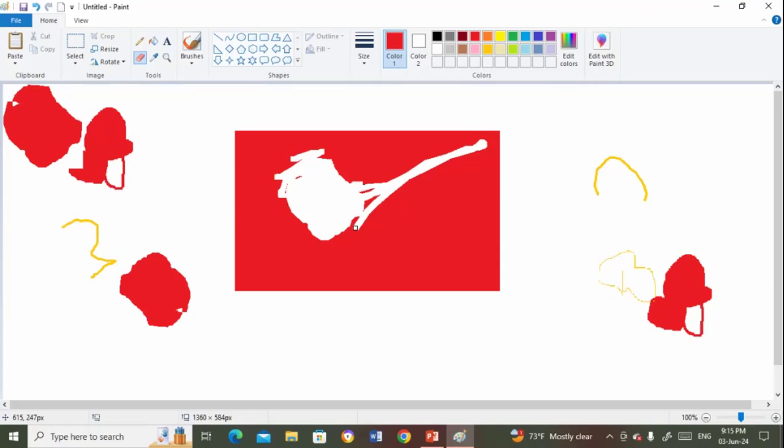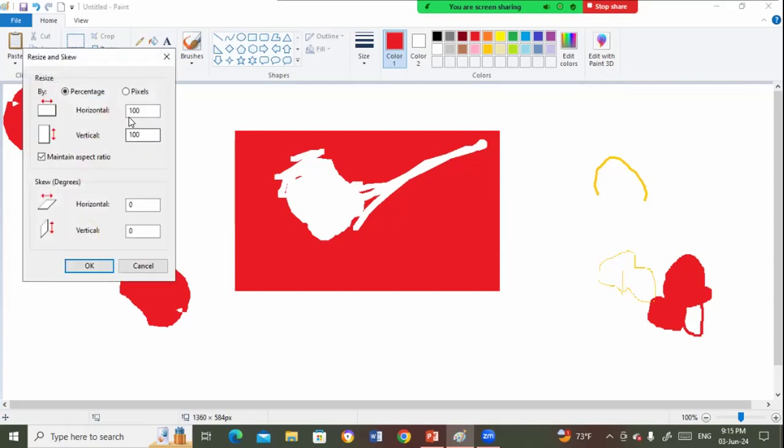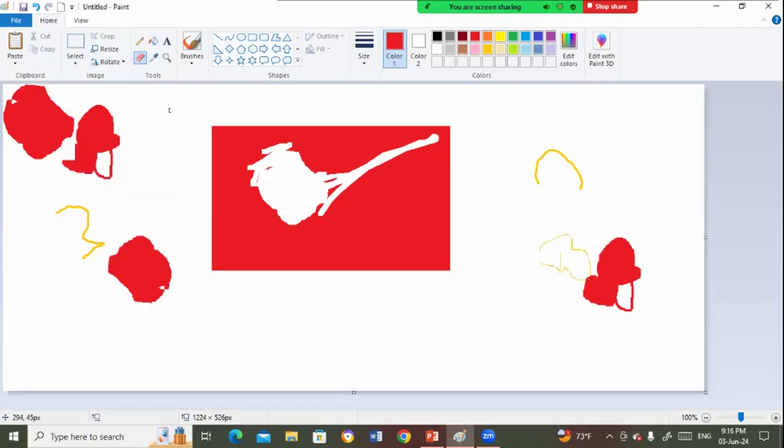To resize or skew your picture, go to the toolbar, the tools over here. Under the image group, we have resize and rotate. So you can resize it. You can go in percentage and select 90%. Okay, so it will reduce the size. Or if you want to increase, you can type a bigger number as well.